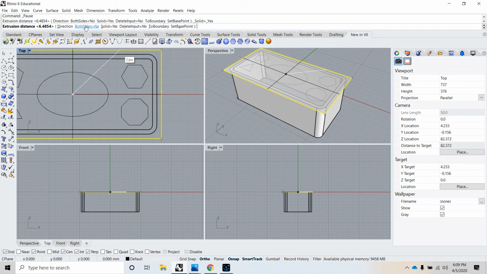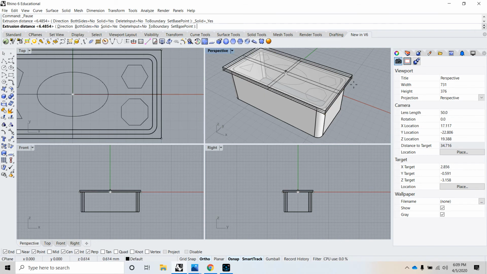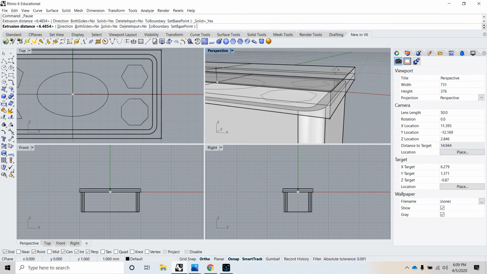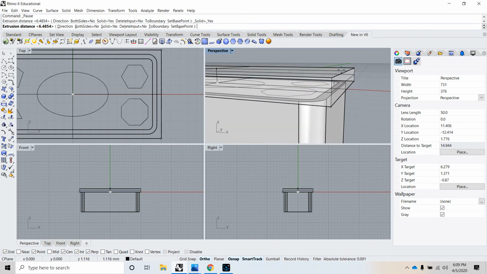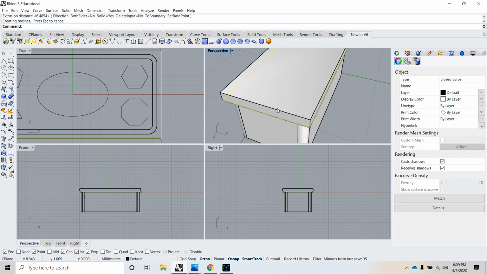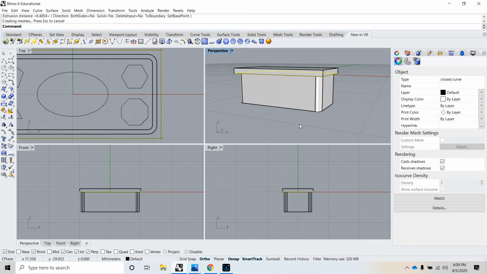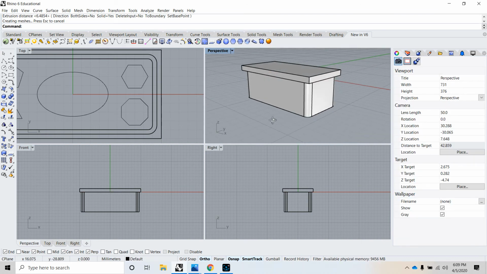Drag it up to set the thickness and click. I'm going to zoom in a little bit and orbit a little bit so I get a thickness I'm happy with, and then I'm going to click. Alright, there we go. I'm going to click away from all the objects so I can clear my selections.